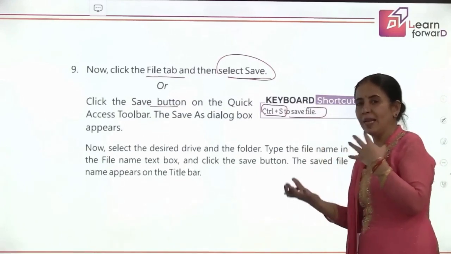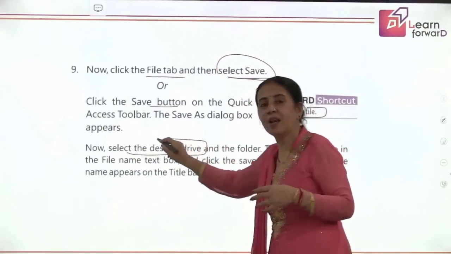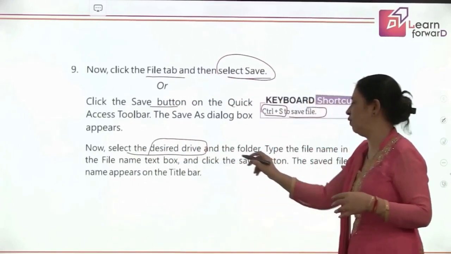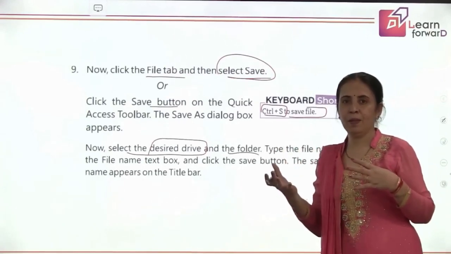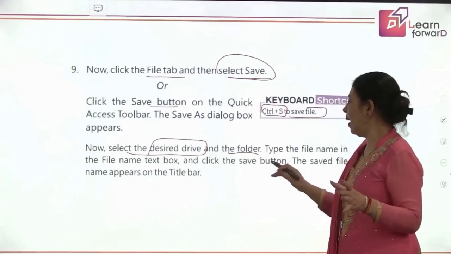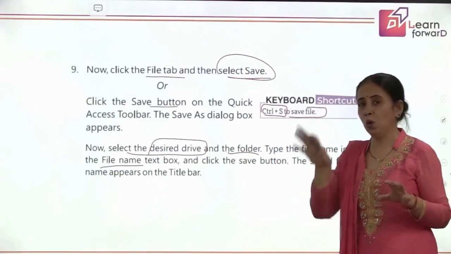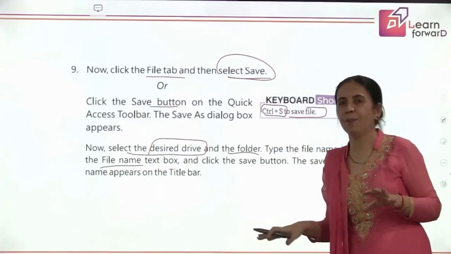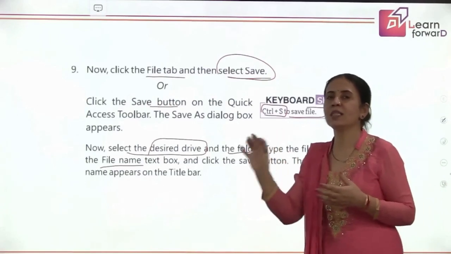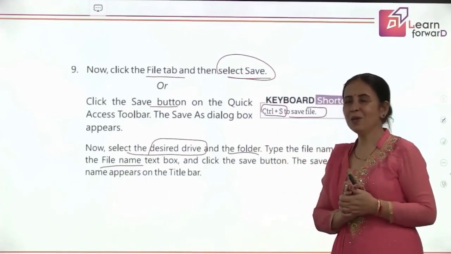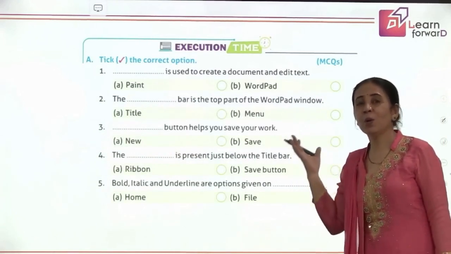Now once you click the button, you have to select the desired drive and the folder of the file where you actually want to store your file. So a box will come and you will just type the file name with which you want to store the file in the computer, and then it could be saved by just clicking on the save button. Understood? Wonderful. And now you have a quiz with you.